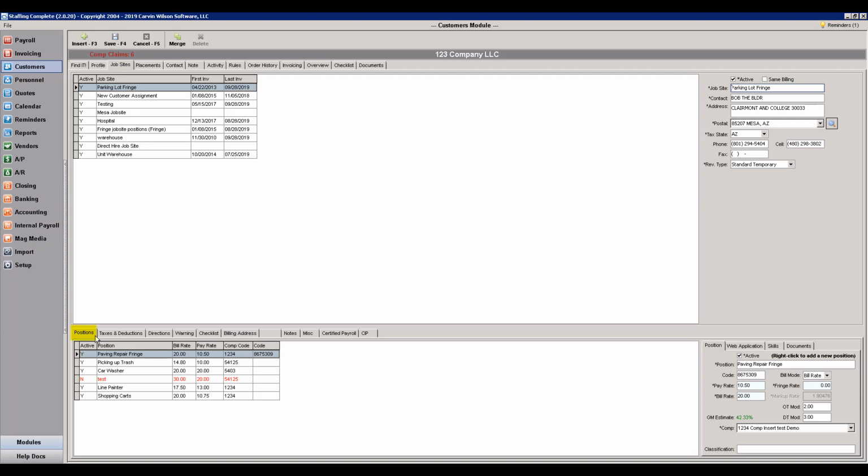The Positions tab contains the information that payroll pulls when adding personnel to the order. Positions are job site specific, and the job site must be created before the position. Once you add the position, you will enter in the position name, rates, comp code, and any applicable overtime and double time modifiers that are specific to this position. When adding positions, make sure the correct job site is selected in the top portion of the screen.